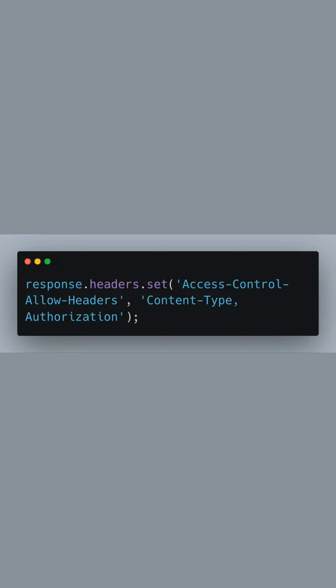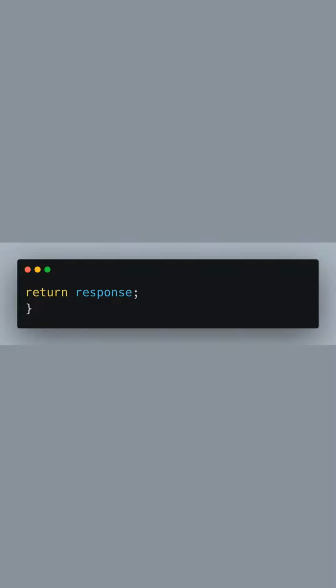We also set Access-Control-Allow-Headers to tell the browser which HTTP headers can be used during the actual request. In this case, we're allowing Content-Type and Authorization headers. Finally, we return the response object. This completes the middleware function, ensuring that these headers are included in the HTTP response sent to the client.